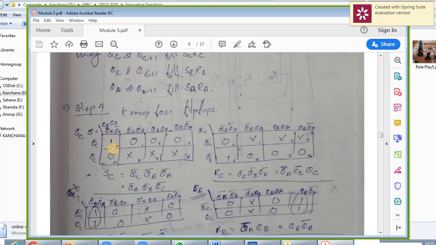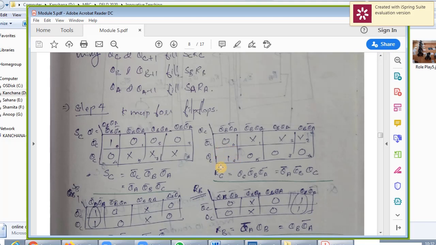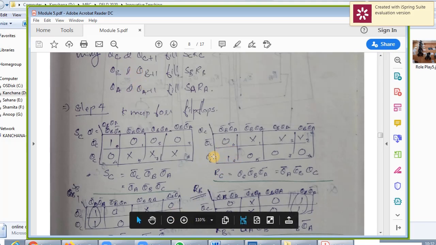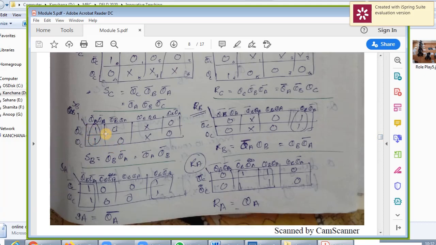Here it is not marked, but you have to mark the single group. So mark the single group and write the answer QC bar, QB bar, QA bar. Similarly for RC also, 4 and 2 groups are not possible, so mark the single group, circle it, and write the answer QC, QB bar and QA bar. Similarly for SB and RB, it is a 2 group. So we are getting the answer.